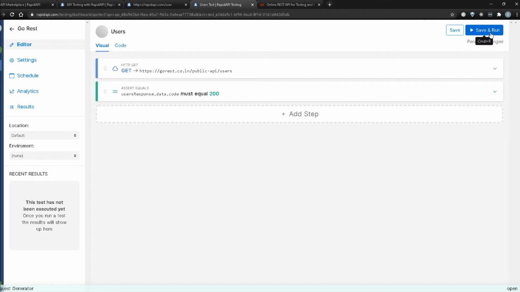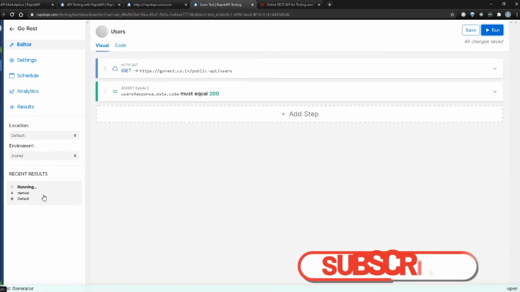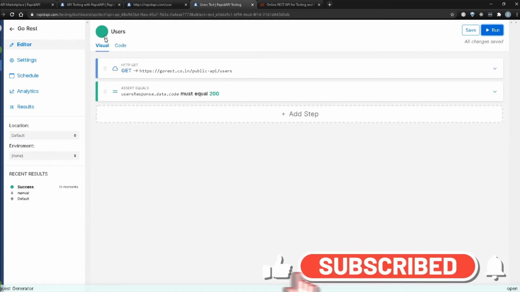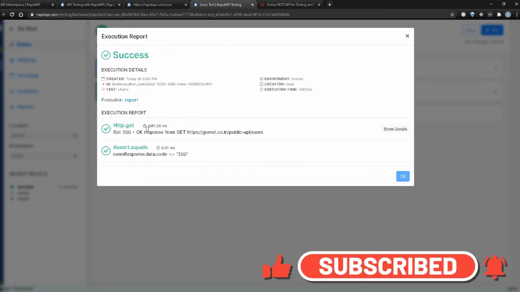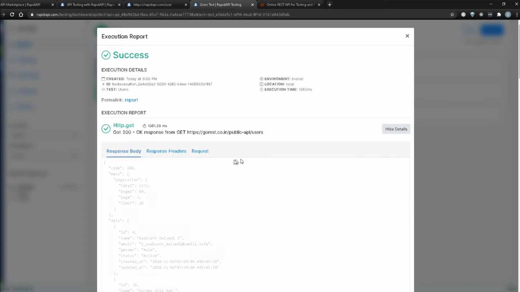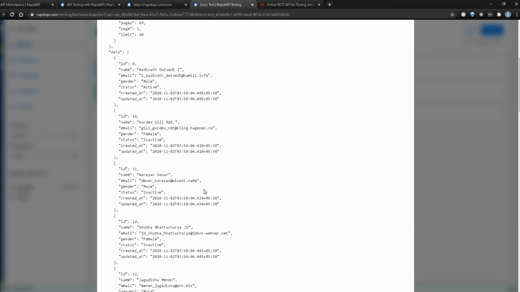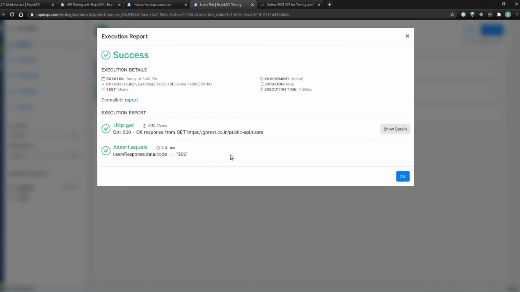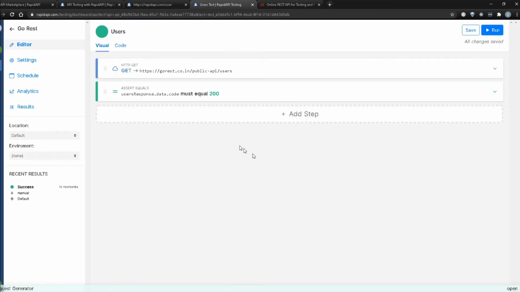Now to run the test, you can simply click on save and run. Now this will actually start running your test over here. If you notice, it says green, and if I click on that, there you go. It just made a get call to that, and we got a 200 response back, and it made sure our assertion is actually working. So this is our response. It actually worked, and the 200 assertion that we put is also working.